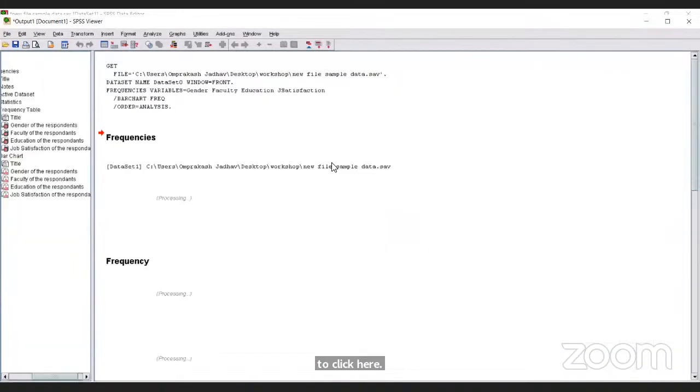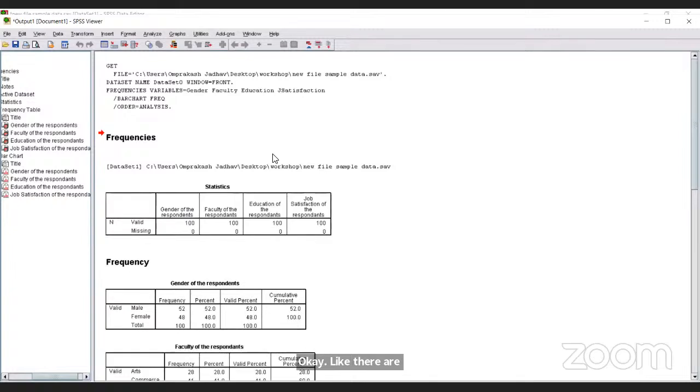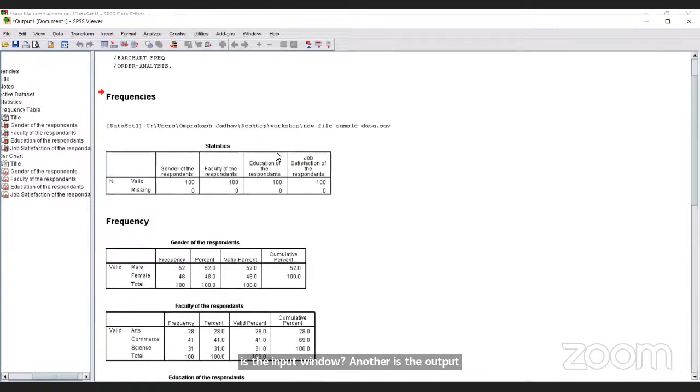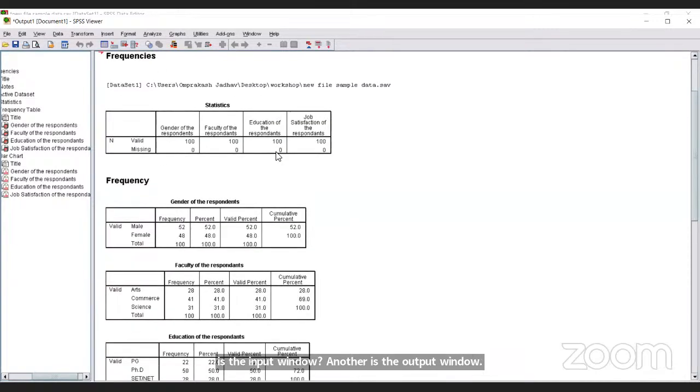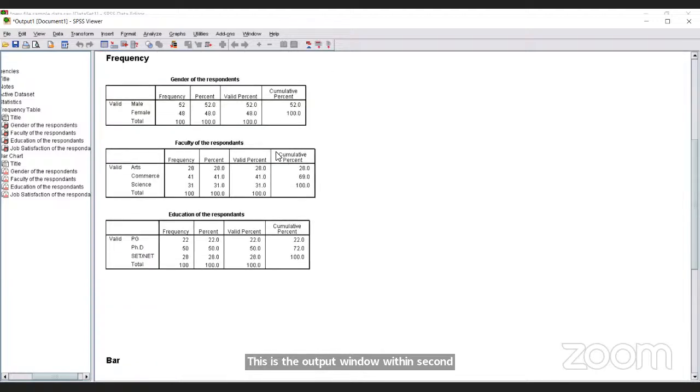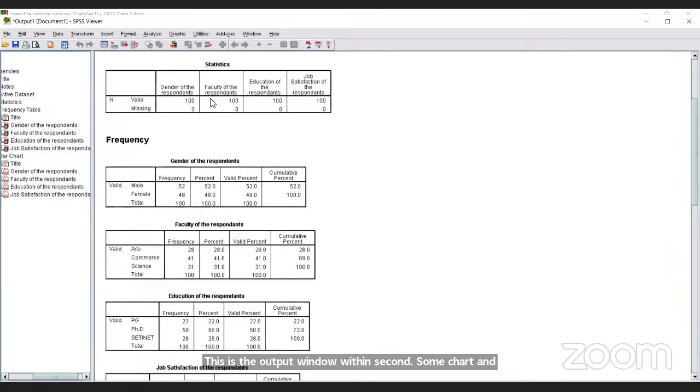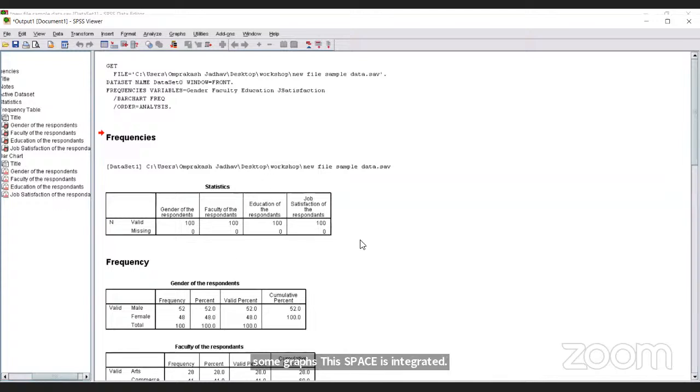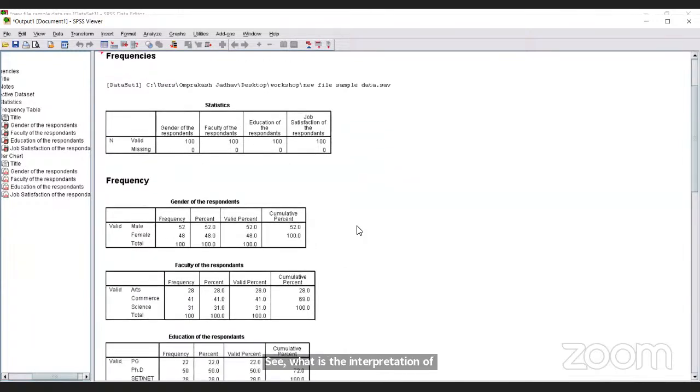In SPSS, there are two windows: one is the input window, another is the output window. This is the output window. Within seconds, SPSS has generated some charts and graphs. See, what is the interpretation of these tables? So N is the sample size, valid sample, and missing values. This is the summary statistics table.